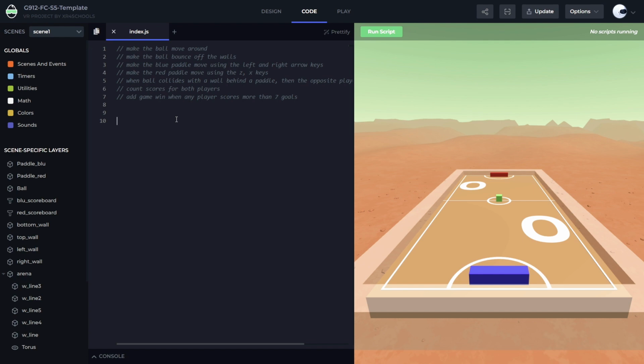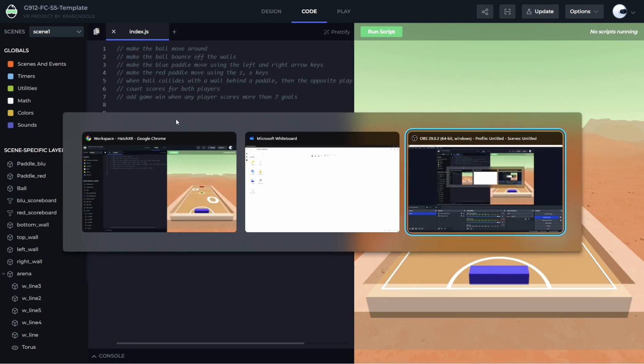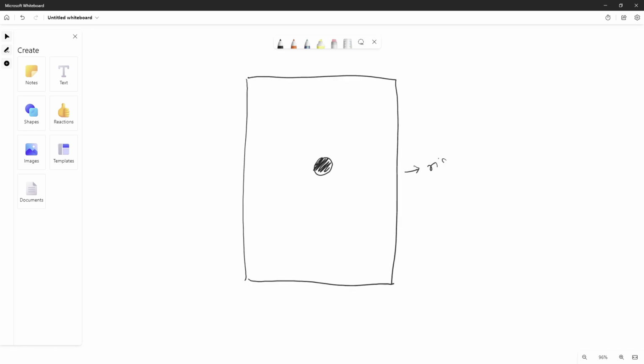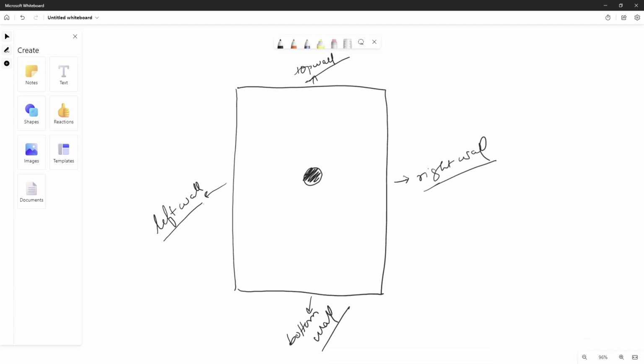Let me actually open up my whiteboard and show you what we will do. Here, let me just draw the game that we are building. So we have a ball here, and the ball is in an arena. So we have the right wall, we have the left wall, then there is the bottom wall, and then you have the top wall. So we have all of these walls and we have a ball here.